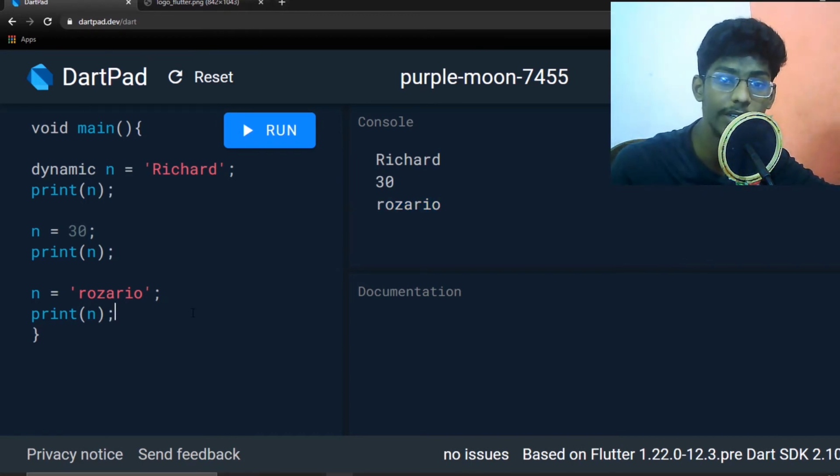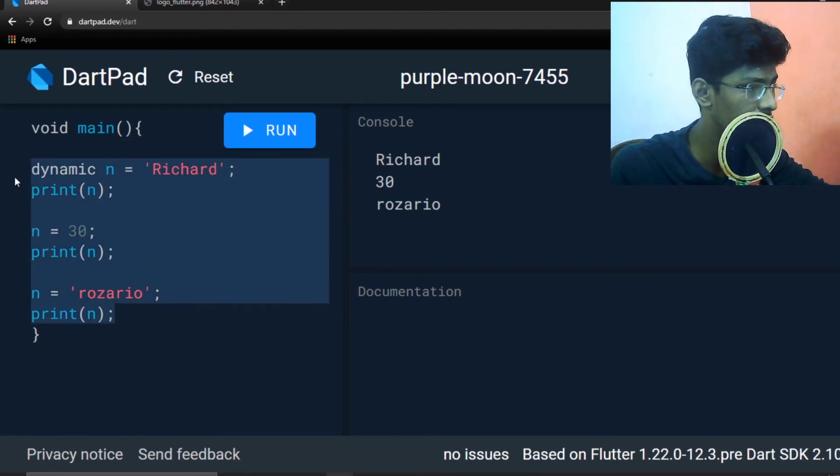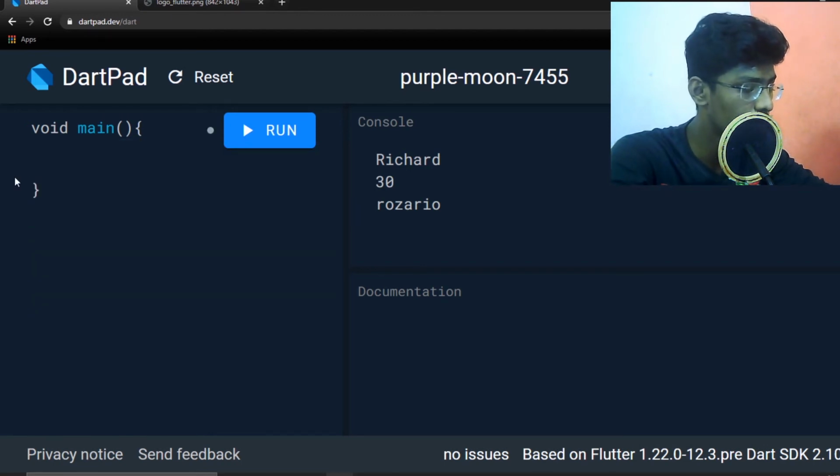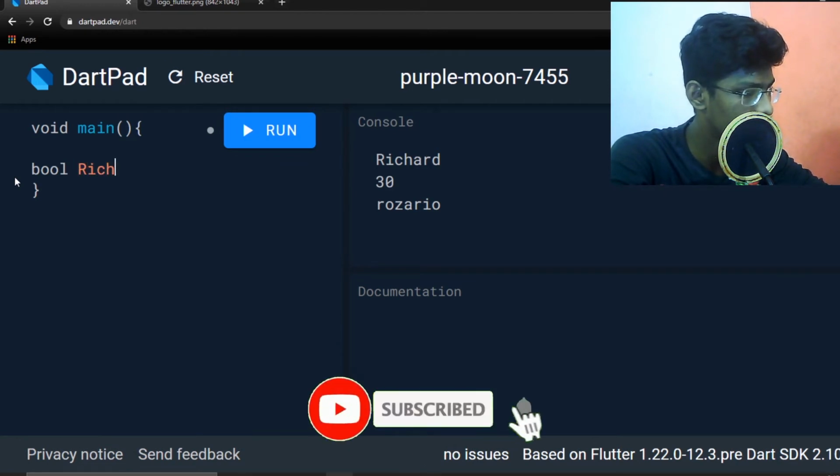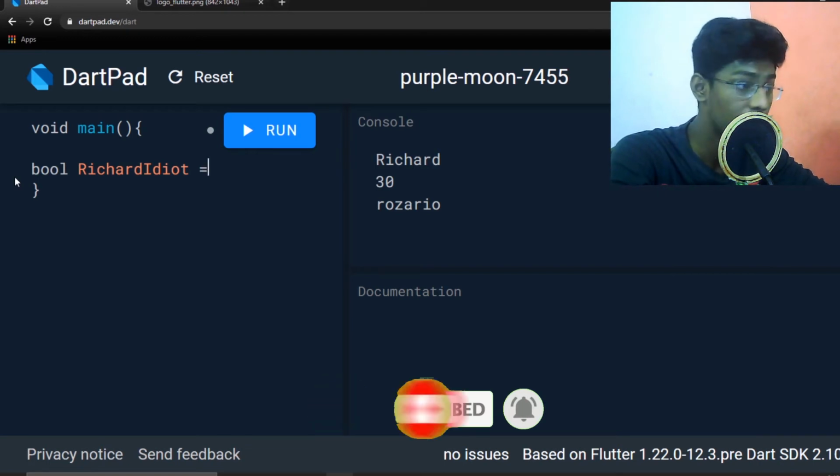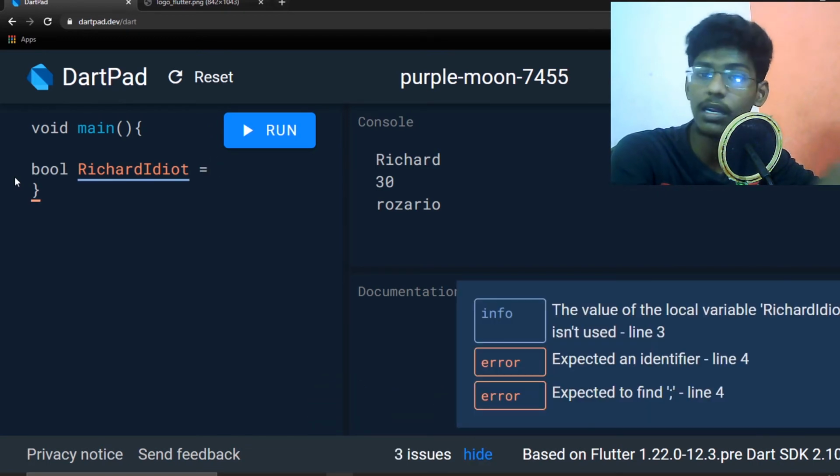So you can also define a Boolean data type in your variable. So let me erase it all, and I'll create a new variable with the data type as Boolean, and I'll call the variable name Richard idiot. If you already know, a Boolean data type can only contain true or false. It cannot contain any other values. So I'm gonna give it as true because that's true.